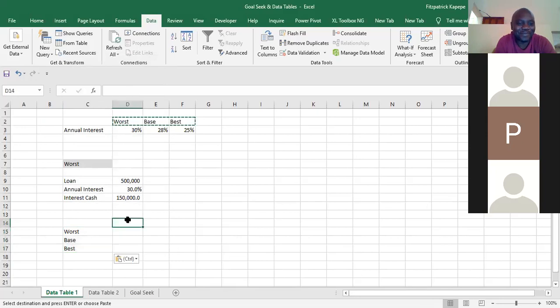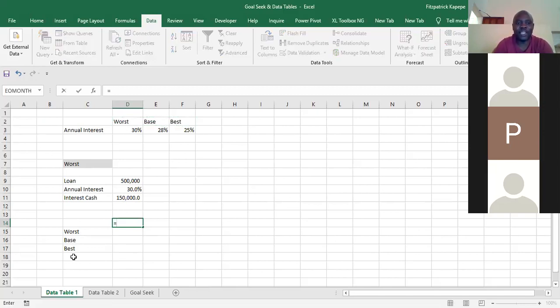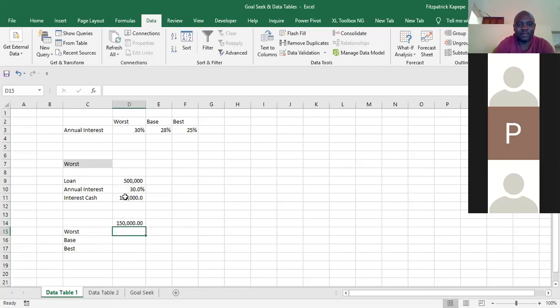Okay. So you have these worst, best, and best. You can do these data tables. You can even do 1,000 trials and whatever. So we have the worst, best. We want to have the solution just there. So what we want to pick, do equals, what we want to pick in this case, we want to have the interest cash. So pick D11 like this.